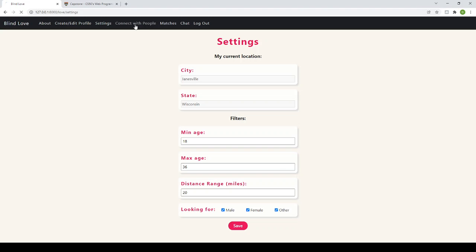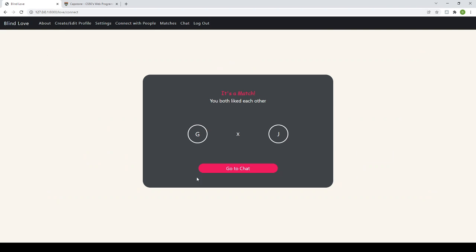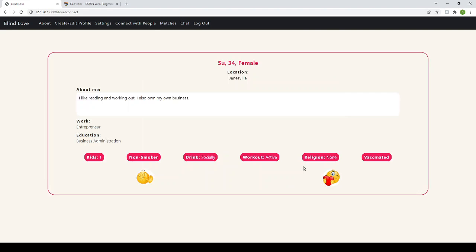Next, we go to connect with people. Here you see the dating candidates, but only one at a time. You have a chance to read their information and like or dislike them. When you like the person, if the person has already liked you, you'll see a message saying that it's a match. The message will only be here for a couple seconds, then it disappears, and the page moves on to the next candidate. So, John, I know that he has liked me before, so if I like him, I will see this message saying that it's a match.